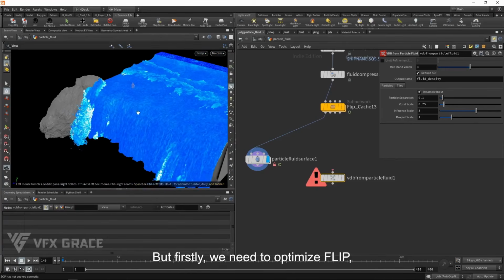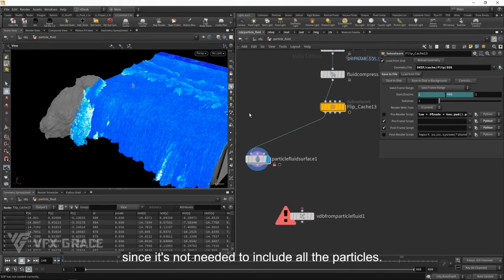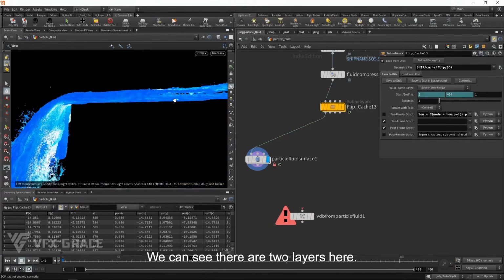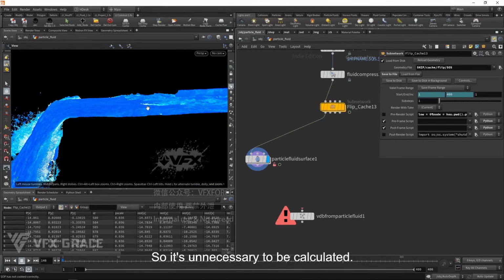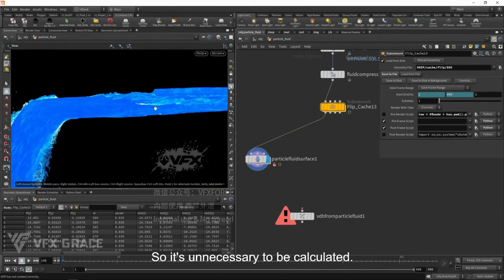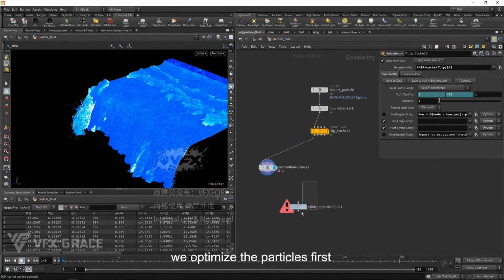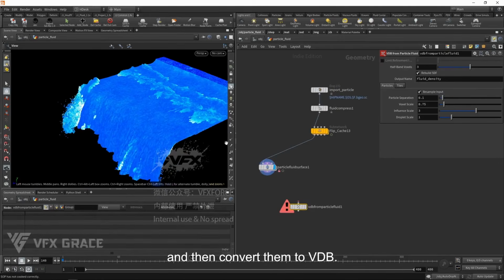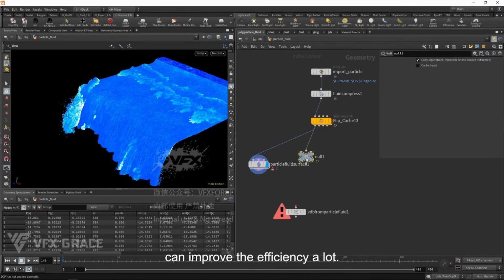But firstly, we need to optimize flip, since it's not needed to include all the particles. We can see there are two layers here. The lower surface of the water close to the terrain is invisible in the camera view, so it's unnecessary to be calculated. We can delete it. In a word, we optimize the particles first and then convert them to VDB. Optimizing as much as possible can improve the efficiency a lot.